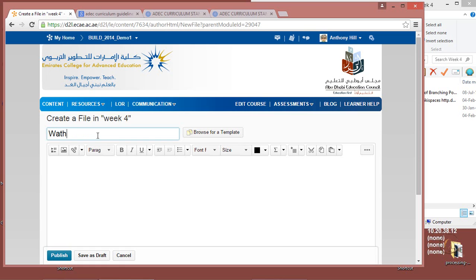So I've got a PowerPoint that I want the students to watch, but I don't want the PowerPoint to open directly as it did in the other drag and drop method within Desire to Learn, because there's going to be material in it that they need to see underneath the slides, like notes, or it might be that it's interactive. So I want them to actually download the PowerPoint rather than just have it opening directly.